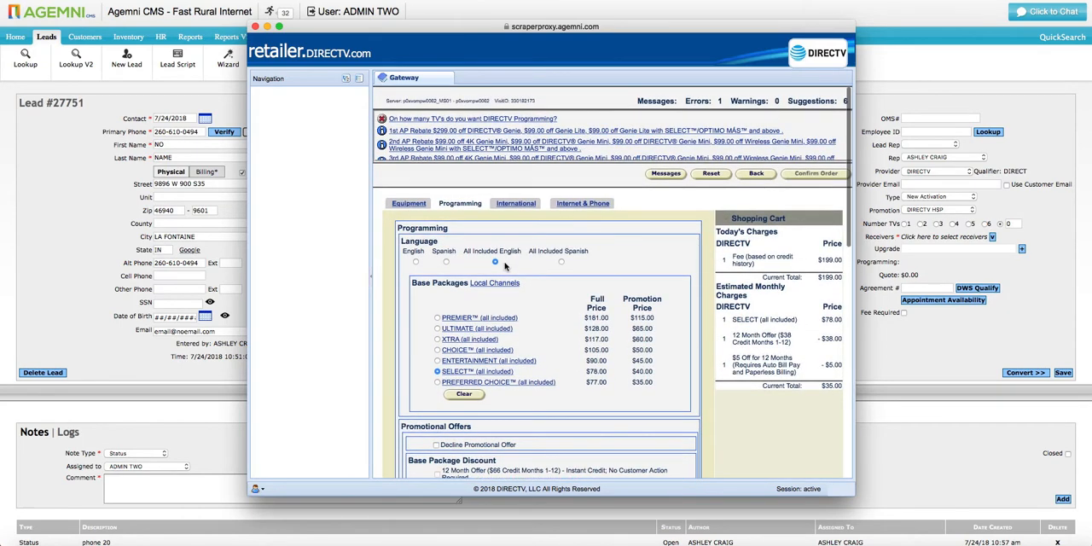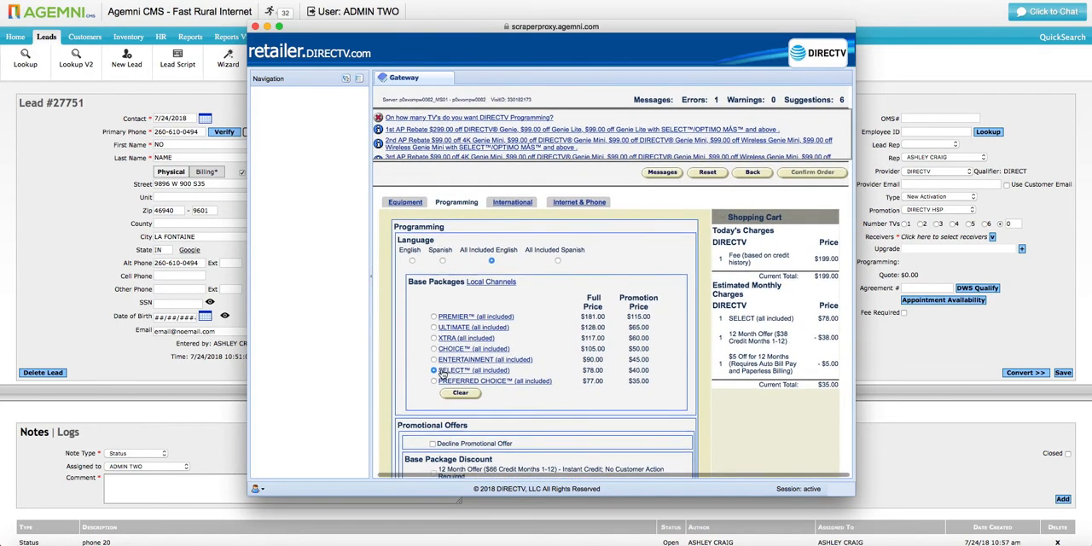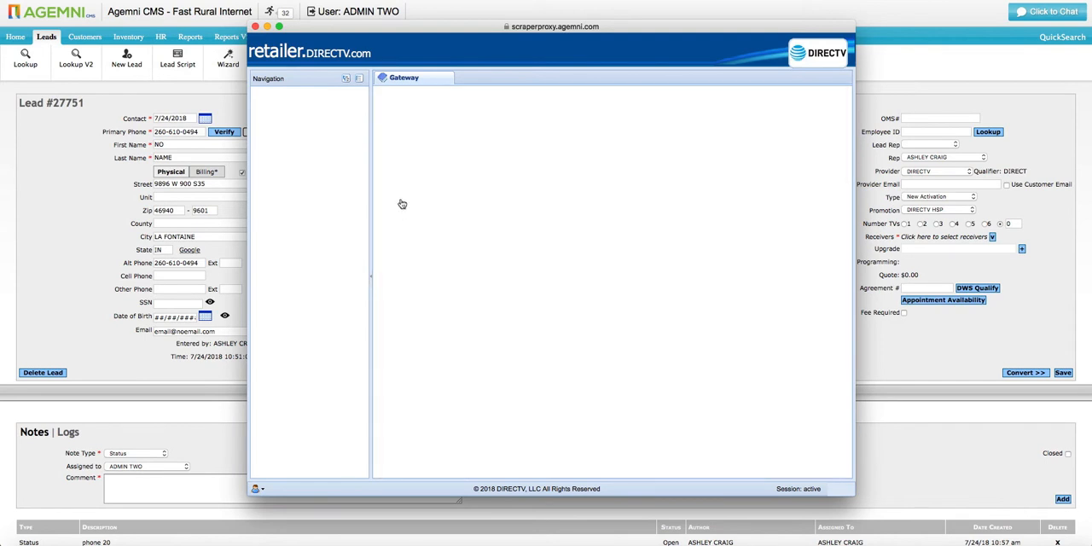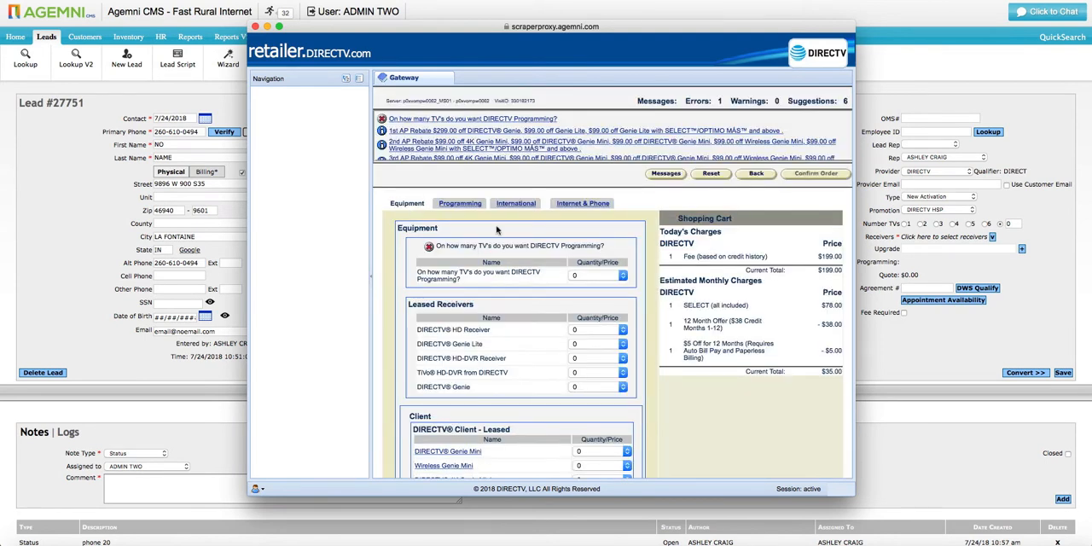So once you've selected your all-included English, you've selected the programming package of select, there's nothing else to select. Go over here to click equipment and select it and wait.